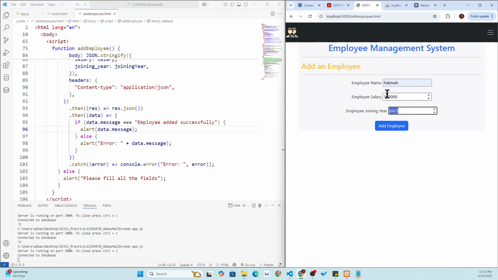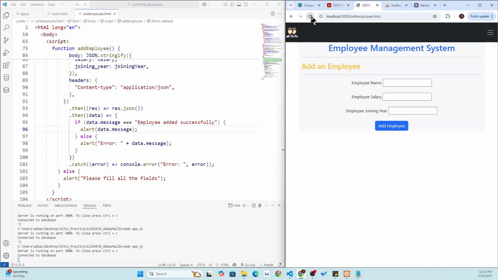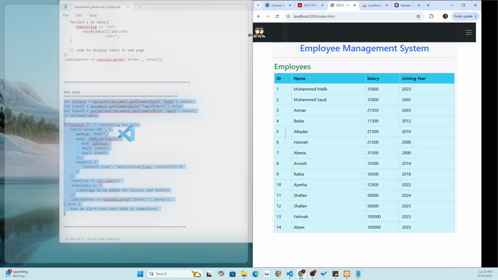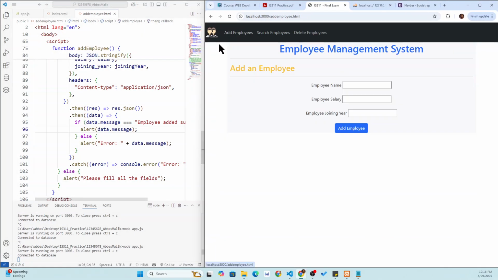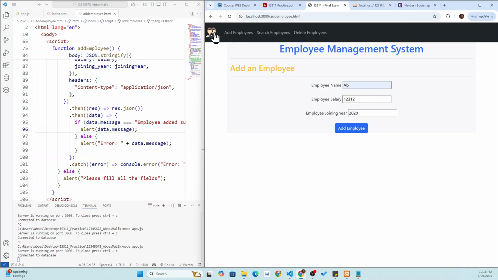Let me change the name to Abir, salary 100,000. Let's do it, and then click on that. Now again, it's because we have not refreshed the page. And I can show you that Fatima and Abir have been added already. Let's go back to add employee one last time. I will add something here, 2020, and add the employee. So now you can see the employee has been added successfully. Now I can go back.